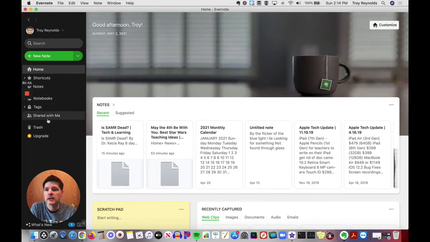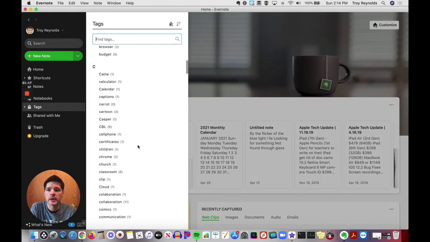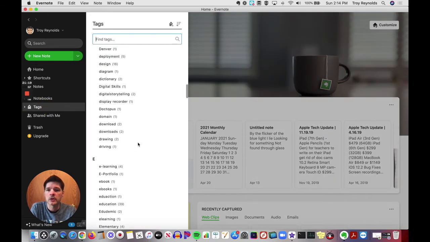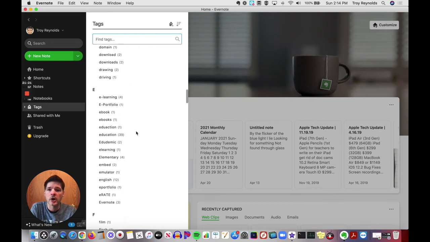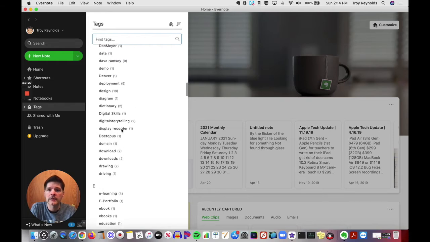Over on the left-hand side, I have all of the tags that I have made throughout the years. So I can look through my tags. And here are my tags alphabetical. I can search by tags, and then it will also tell me how many articles I have underneath each tag. So with education, I have 39. Some of them I maybe have deleted the bookmarks, and I have 0. So like a Dave Ramsey one, I have 0 bookmarks under that, but at one point I must have had a tag.